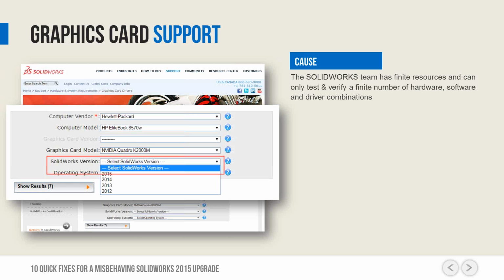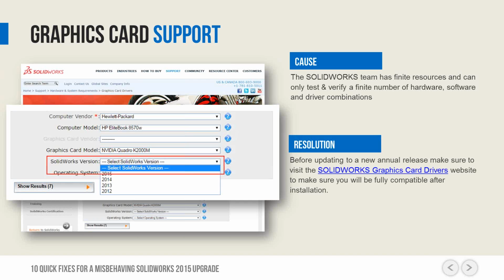They can only test and verify a certain number of combinations of hardware, software, and driver combinations. So, my particular hardware, the K2000M, and SolidWorks 2016, and Windows 7 64-bit, that particular combination has not necessarily been tested. So, if that's the case, it's not actually truly supported. So, in that case, I may be out of luck. That's something that we really want to consider before we upgrade. Because if I upgraded to 2016 right now and my graphics card wasn't supported, I'd be in a bind. So before we upgrade to a new annual release, just make sure we visit the graphics card driver's website to be sure we'll be fully compatible after the installation.